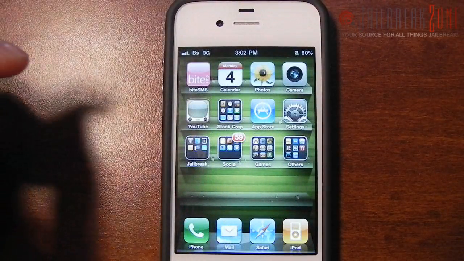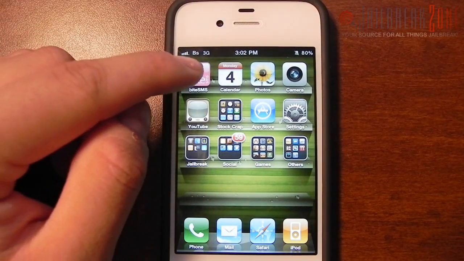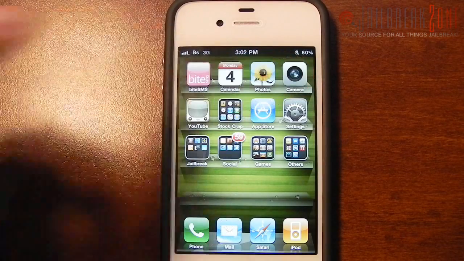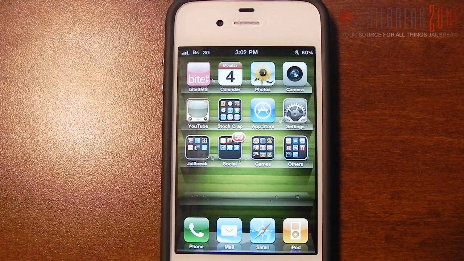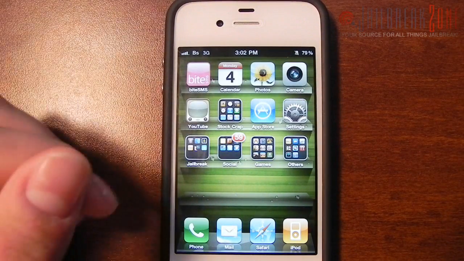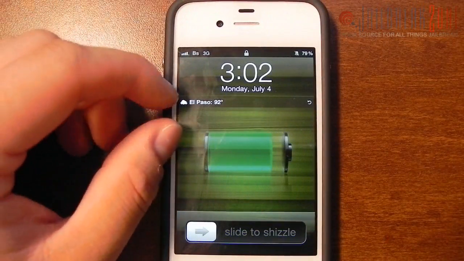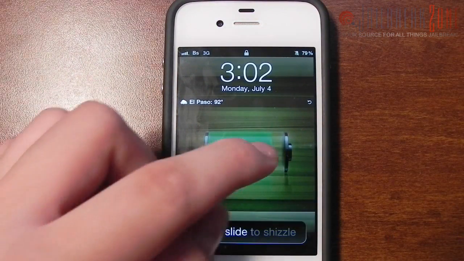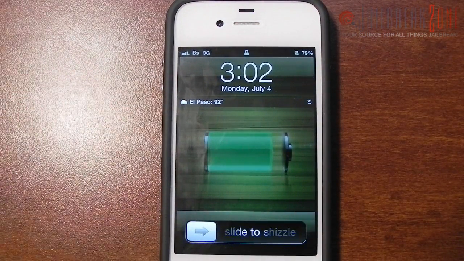And of course, you can see that I have my BS as my carrier logo. I got rid of the battery icon, and I have it set so that only when I plug my device in so that it can charge, then the little battery meter will show up there. What else did I do? You can see that on my lock screen, it's showing the battery meter as if it was being plugged in. So it's pretty cool that I have the ability to do that.